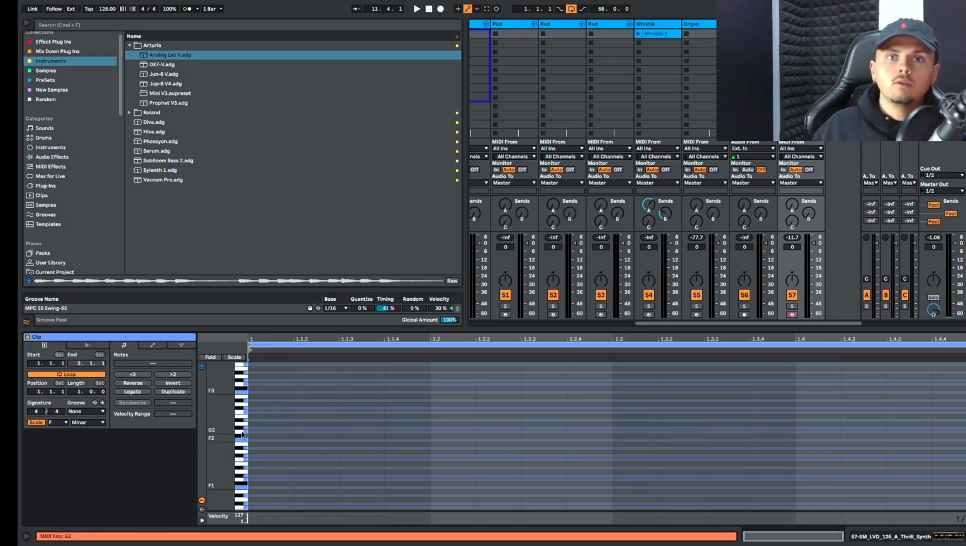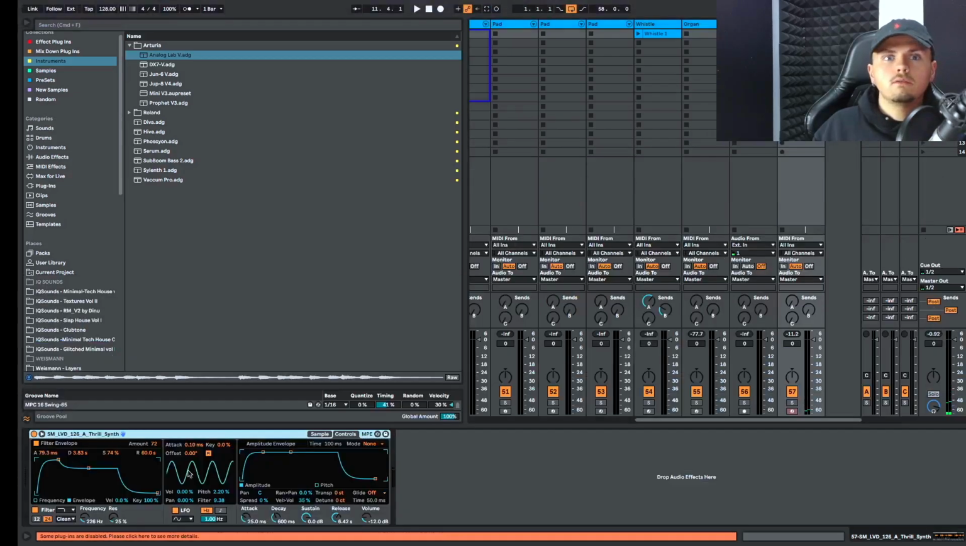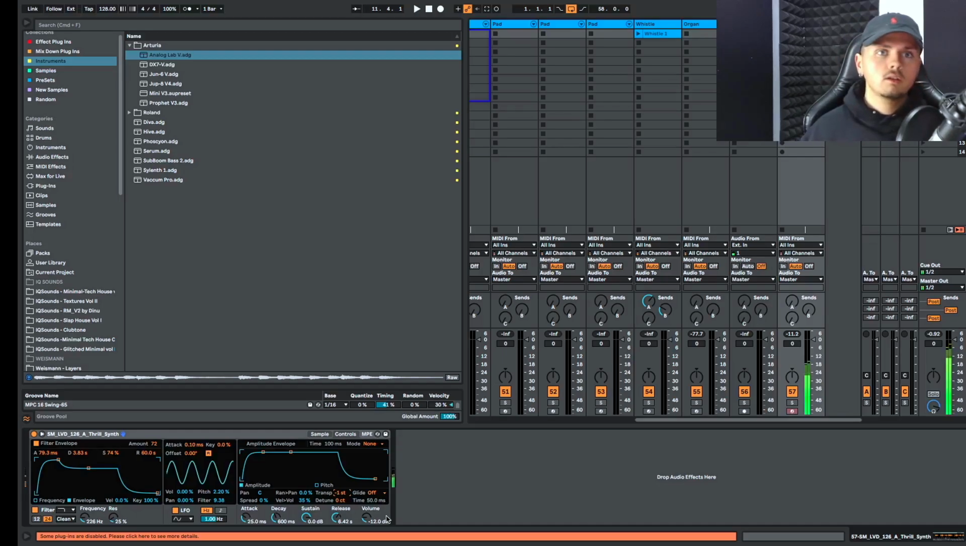So if I went down to A sharp, or A flat, I think it's called, then we would be in the correct key of our track. And it's easy as that. Sometimes it can get a bit more confusing if it's in a scale, but this one's just in the key of A.